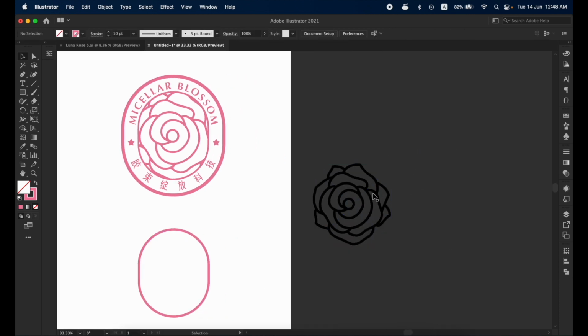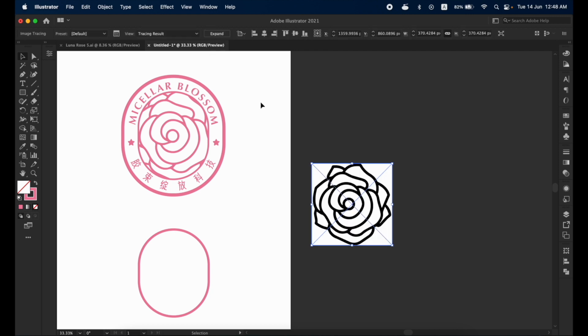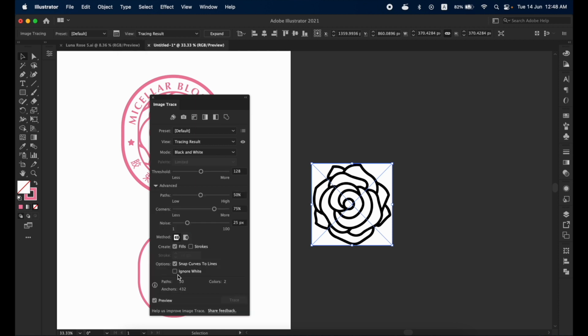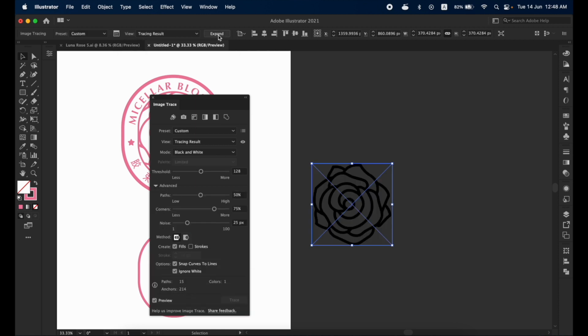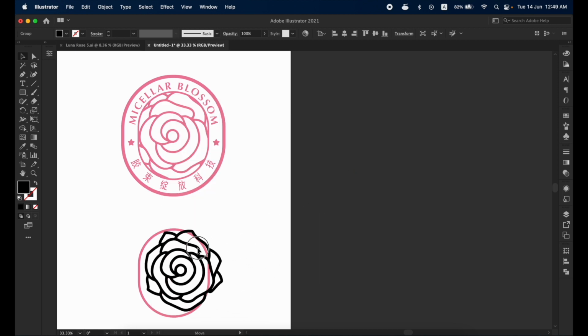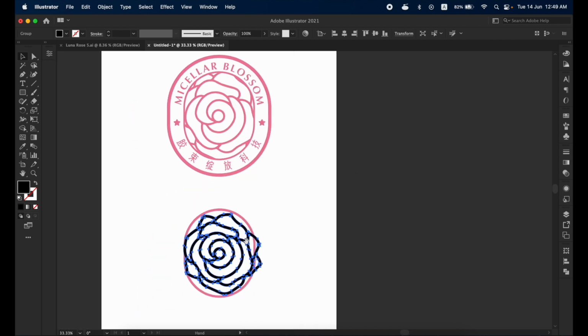So what you want to do is drag that image in and then click on image trace, and this will trace the entire rose. Click on this button, then click on add once and then ignore white. This will cut out just the pattern part. Click on expand and this will change into the vector. We want this at the back, so we click Command Shift and left bracket.